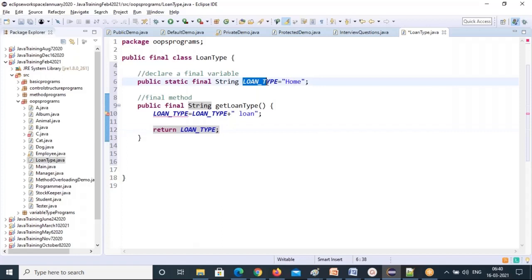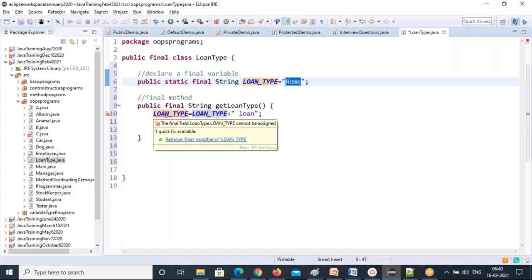This is a variable, right? Using final, you have to assign some value to the loan. Can you read that? The final field loanType cannot be assigned. You cannot change this home to some other value. Now I'm saying loanType has a home value.